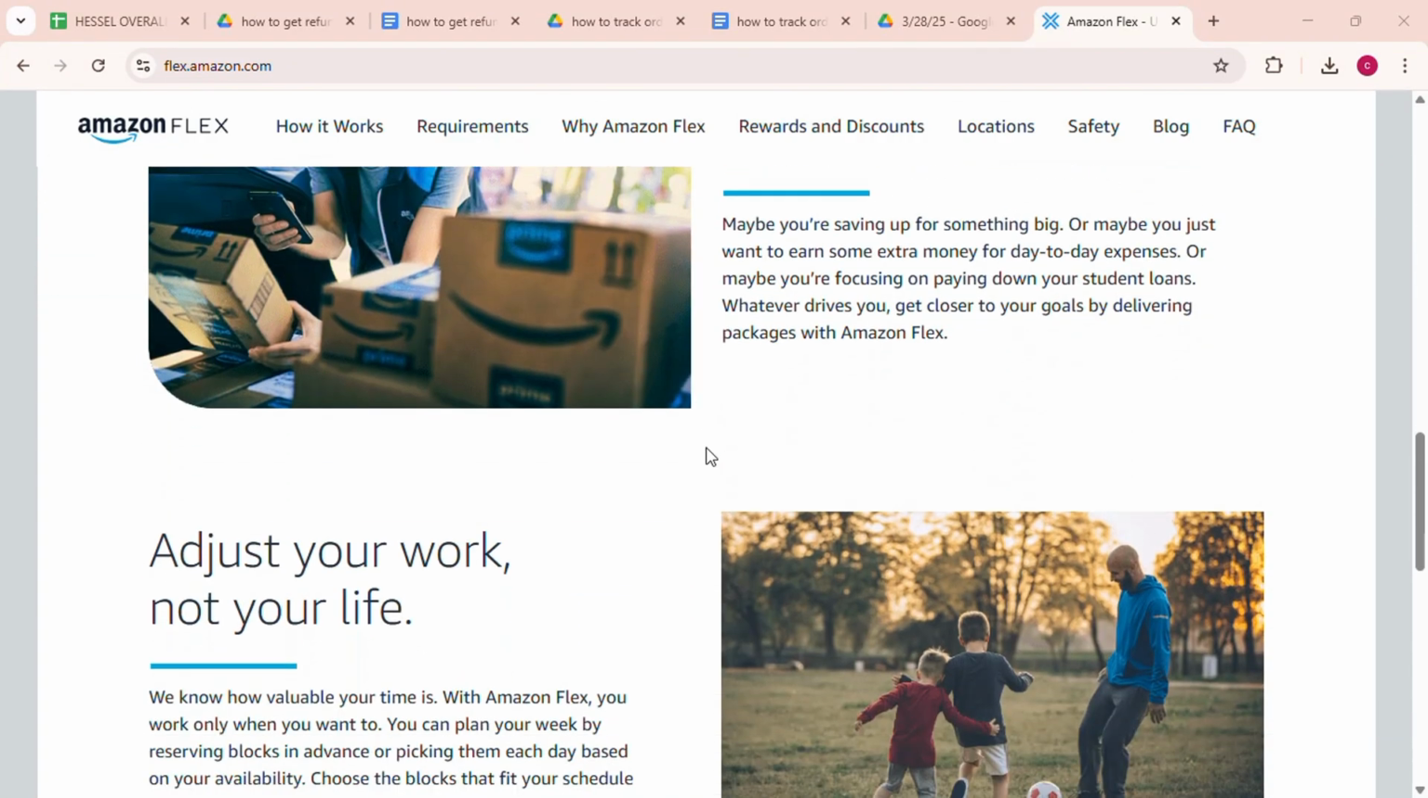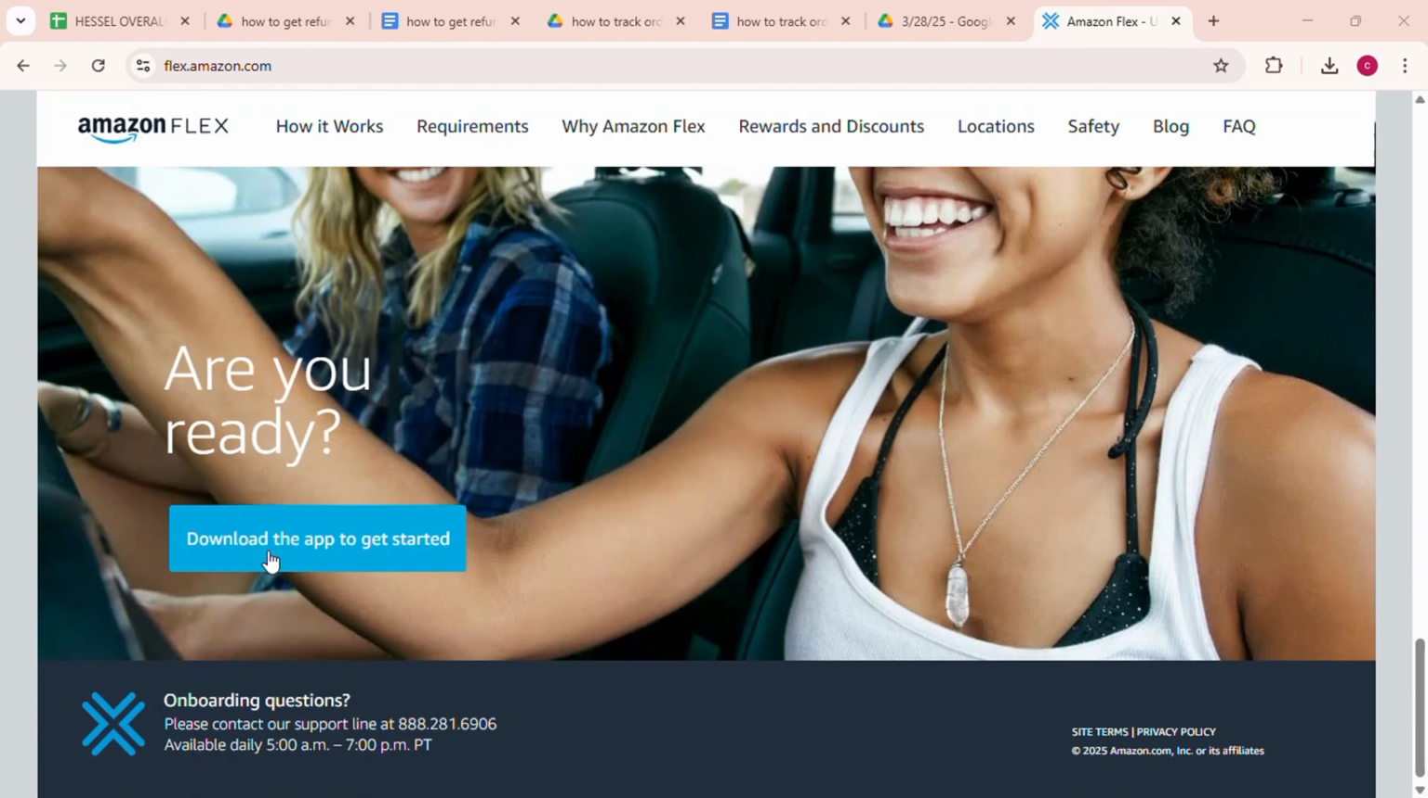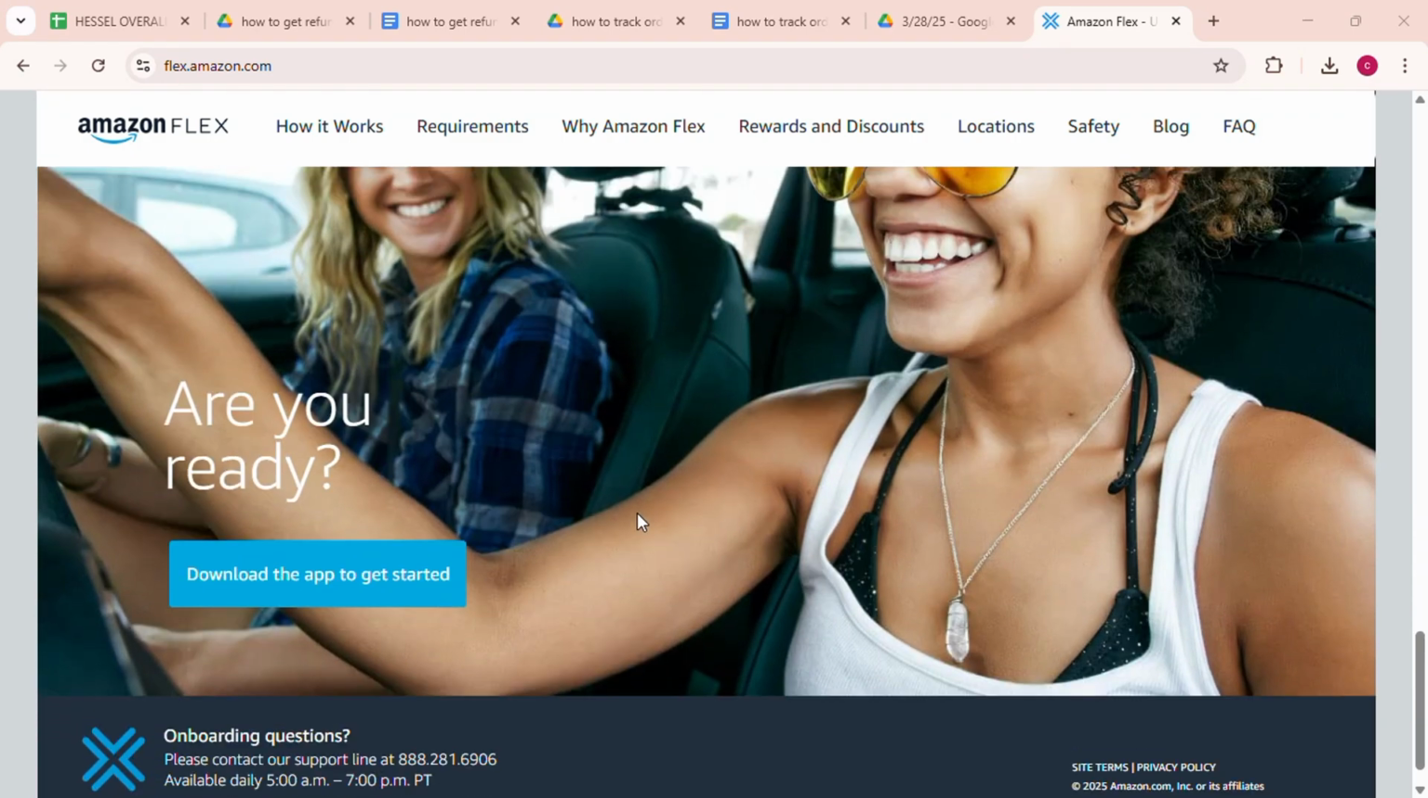Today we will learn how to fix Amazon Flex support code AM-00. Without further ado, let's get started.